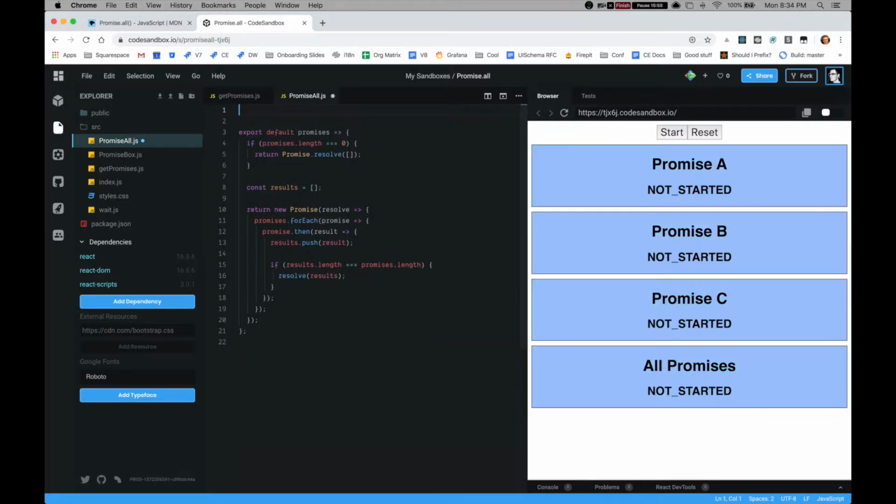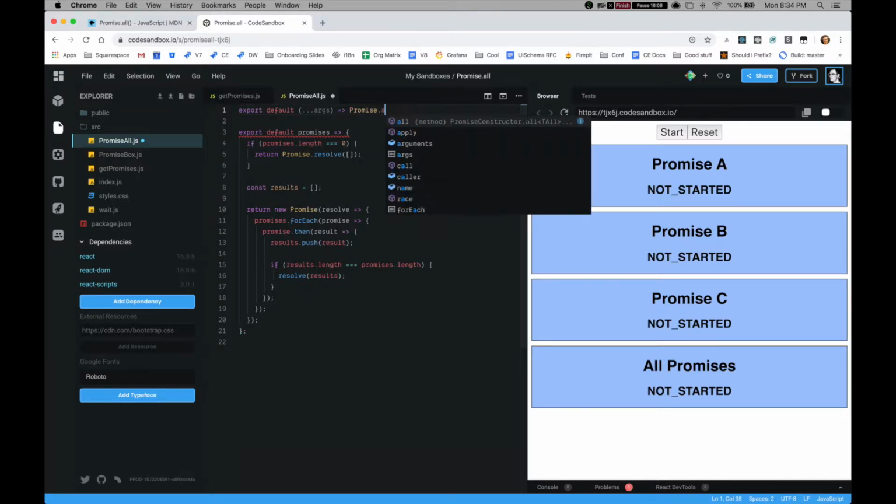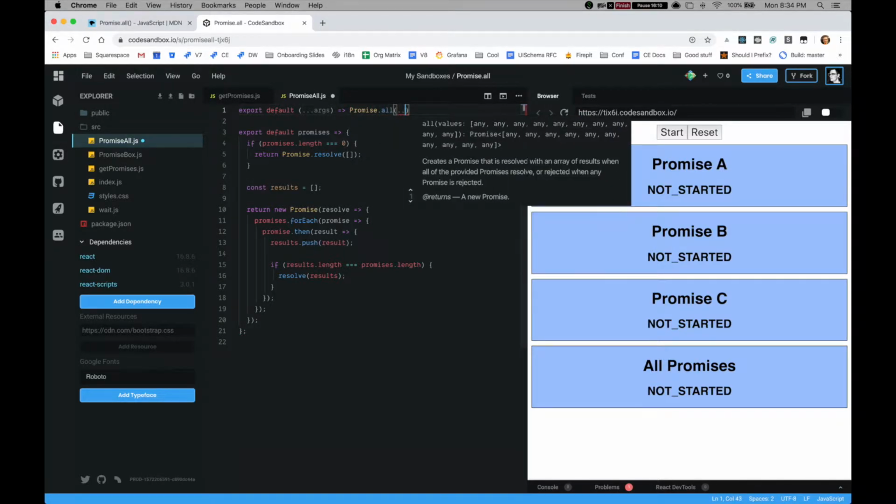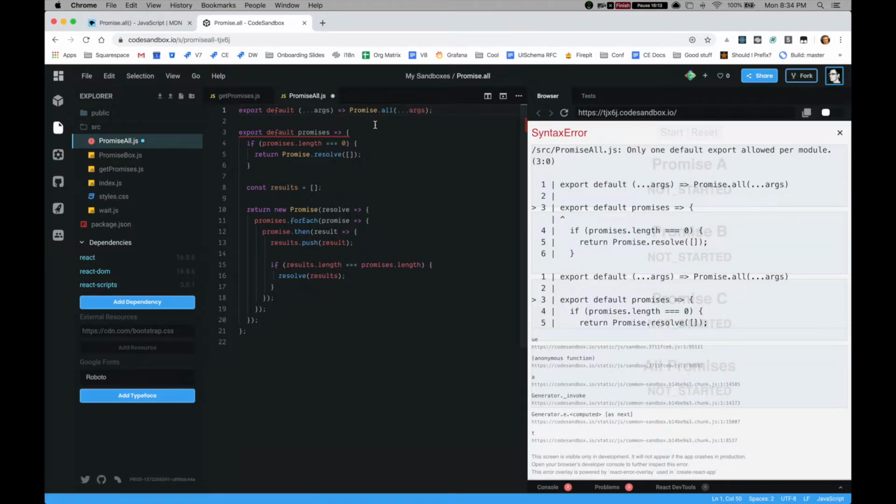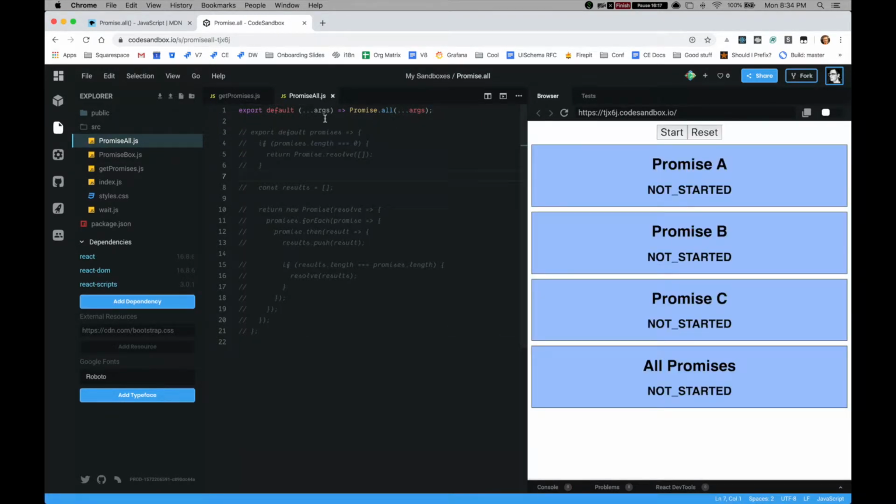So let me just go ahead and do something here real quick. Let's bring back our original implementation of Promise.all that just passes all of the arguments to Promise.all. And this way we can see the native behavior. And what we'll do is we'll comment all this out, and we'll be able to compare the native behavior with our custom behavior. And we'll make sure that the visuals line up.